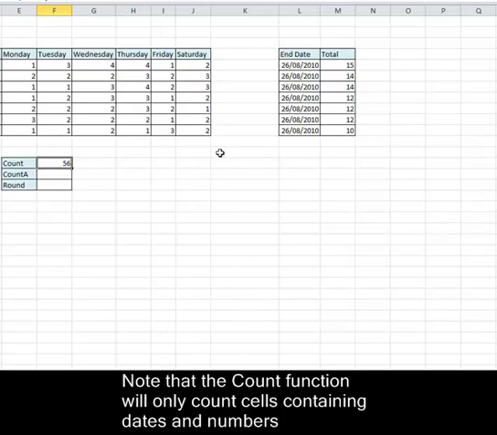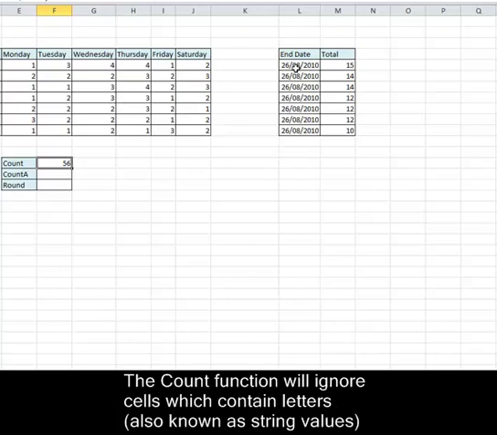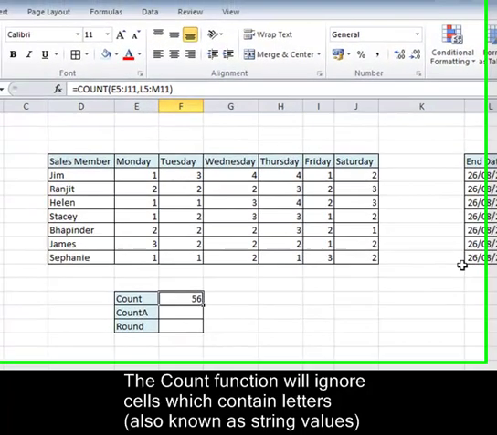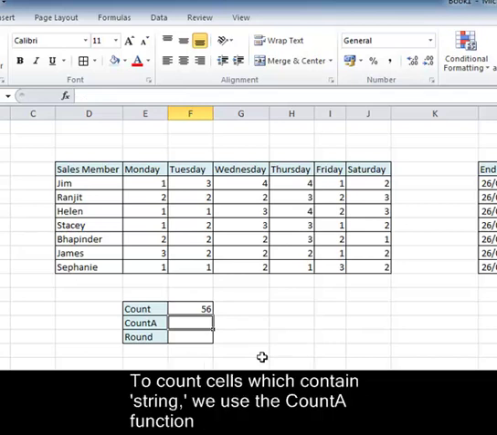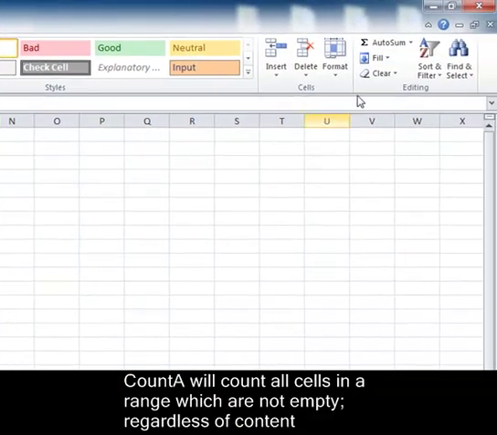Note that the count function will only count cells containing dates and numbers. The count function will ignore cells which contain letters, also known as string values. To count cells which contain strings, we use the CountA function. CountA will count all cells in a range which are not empty, regardless of content.